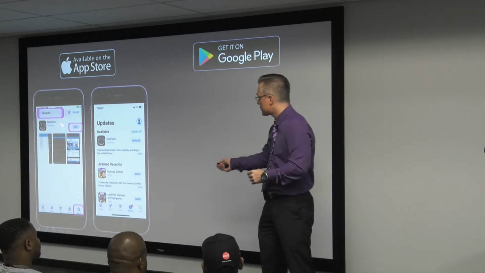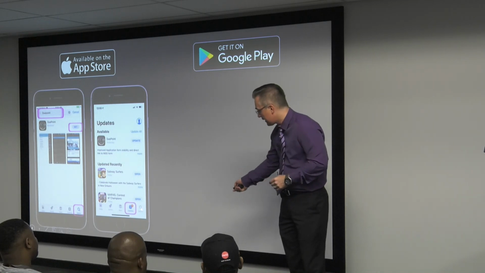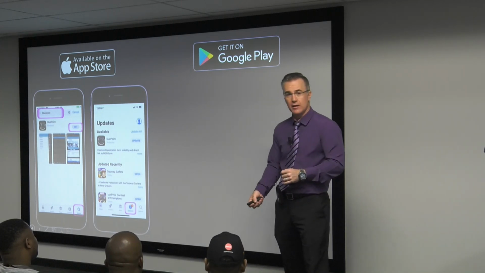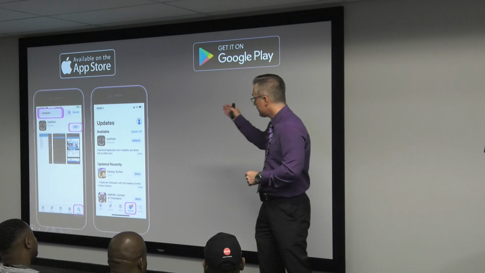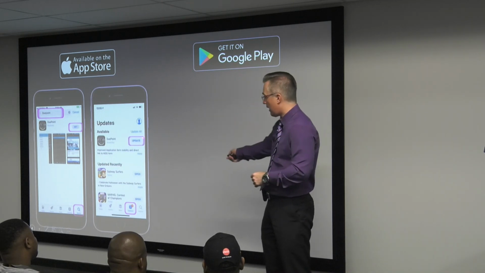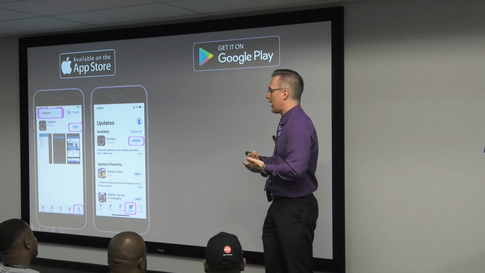You want to go to the App Store, click on the Updates button at the bottom. You'll see it next to the Search button. And once you've clicked Updates, you're going to find that DuePoint app in there, and then you click the Update button. Make sure your app is up to date.